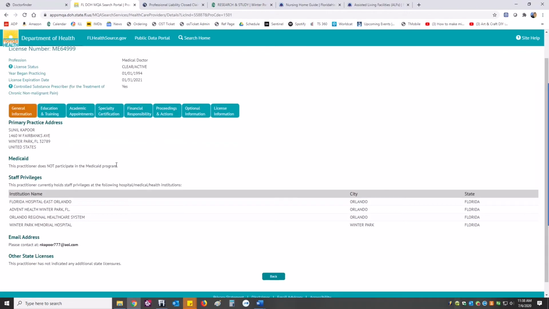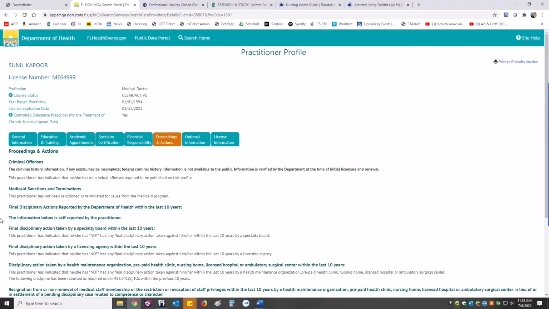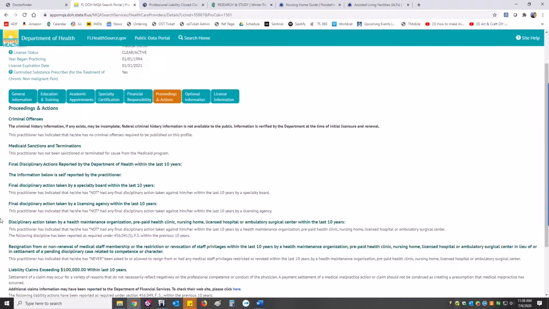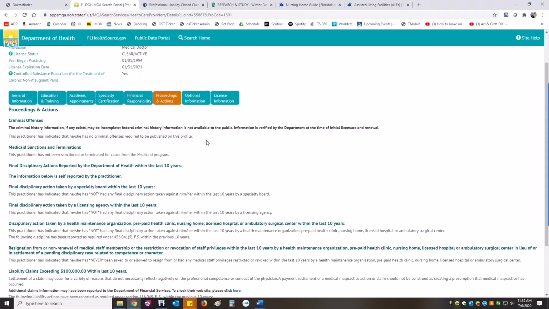Basic information, but there are also a number of tabs that I'm going to open, education, etc. So let's open that first one and we'll learn where he was educated and his postgraduate training, etc. Proceedings and actions is also a fascinating one to open because there you will learn of any lawsuits that were brought against the practitioner. And try as I might, nothing opens when I click. Well, to find out more about those cases, I'm going to have to go elsewhere.